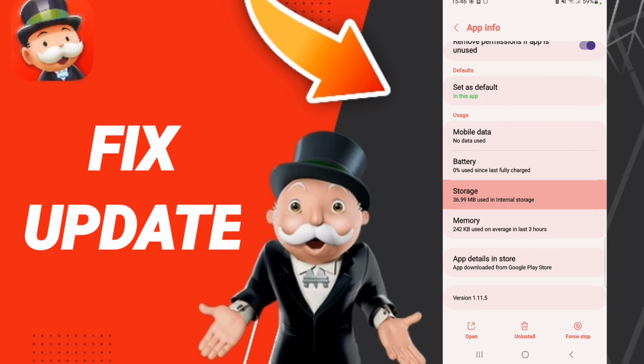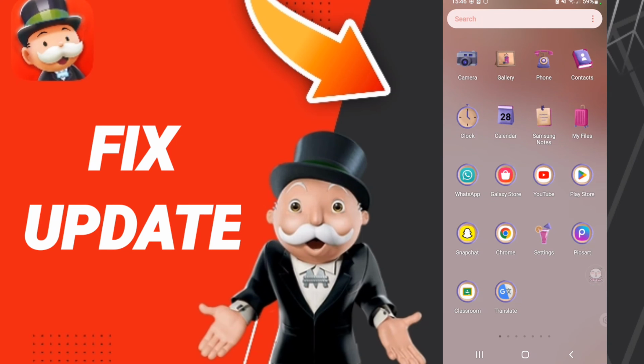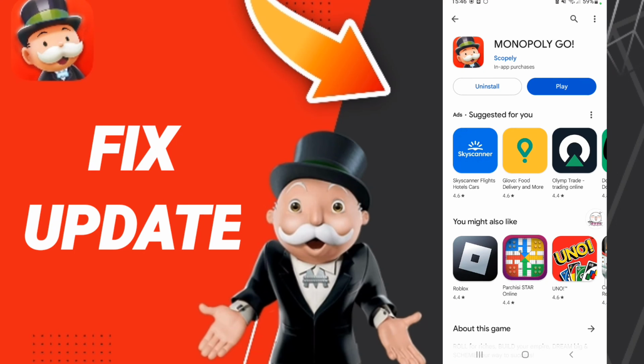Then you will enter storage. After that, we click clear cache, and you can go to the Play Store. You will search for Monopoly Go. When you find the blue update sign, you can click it to update your app.